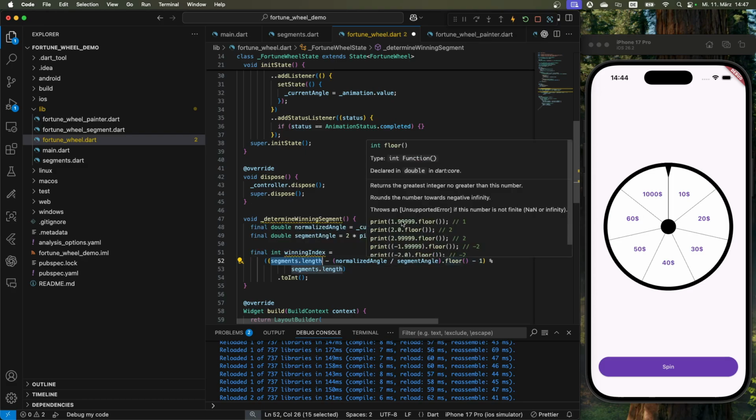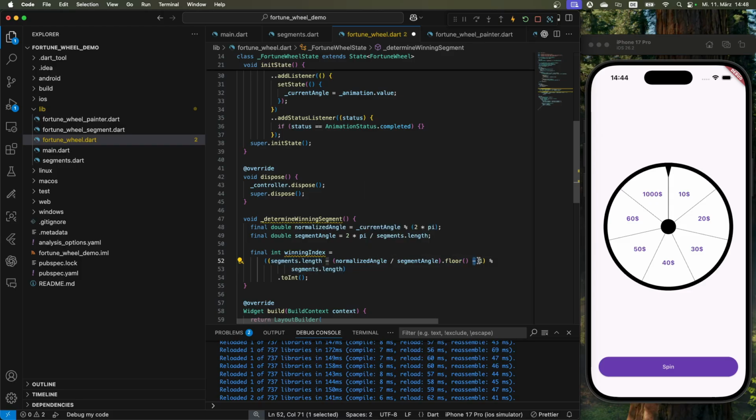That means if you have, for example, 1.999, you get 1. You always get the integer that is the next smallest number. Then we subtract 1, and then we also use the modulo operator and use it on the segments.length, so the number of segments. Then at the end we convert this one into an integer, and this is our winning index.